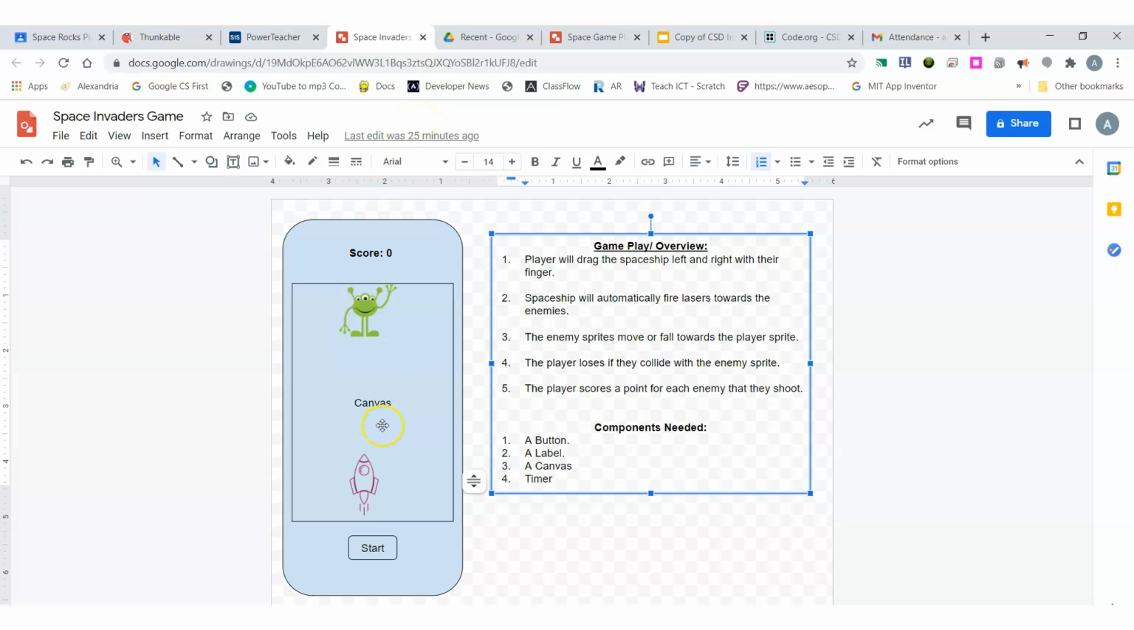So in our sketch, the only things you're really going to be able to add will be the buttons, the canvas, the label, and the timer. Don't worry about adding your sprites because you don't know how to add sprites to your canvas yet, but we'll work on making our own sprites or adding our own sprites in the next lesson. But you do want to get that set up.